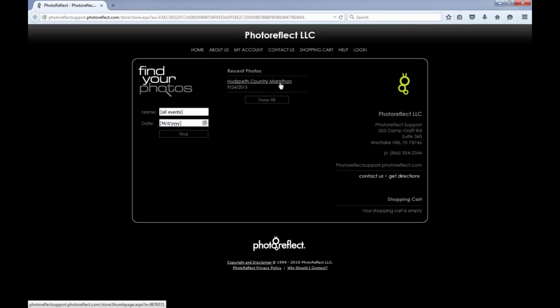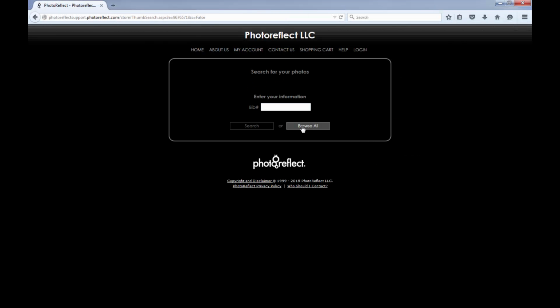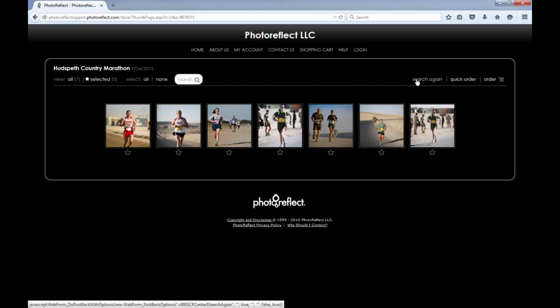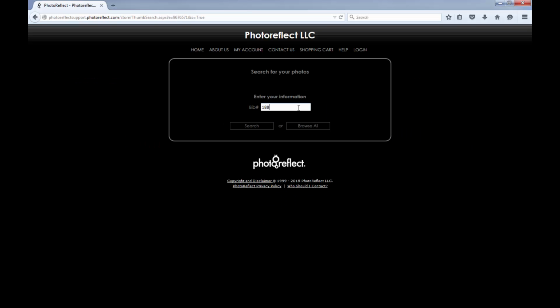work on the store. As you can see, we are prompted to enter in our bib number, or I can click Browse All to view all the photos in this event.